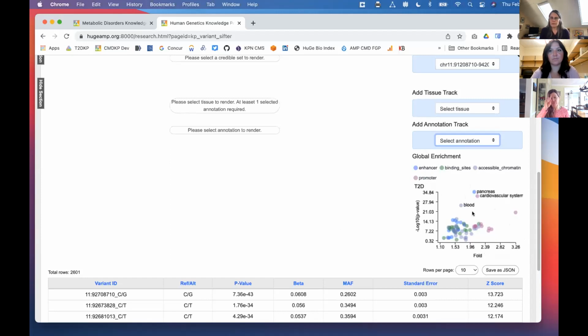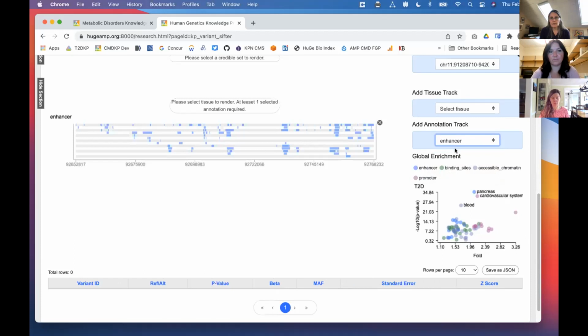So this graph gives you, at a glance, an idea of what might be most interesting to look at in this region. And pancreas certainly stands out with very significant enrichment and a good fold enrichment too. This is a blue dot, so we see that it's an enhancer. So let's first select enhancer. And what we see now is plots of the enhancers across the region in different tissue types.